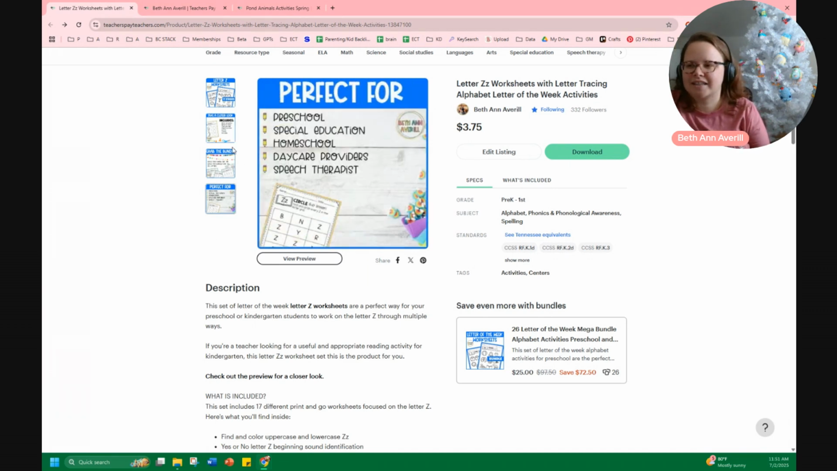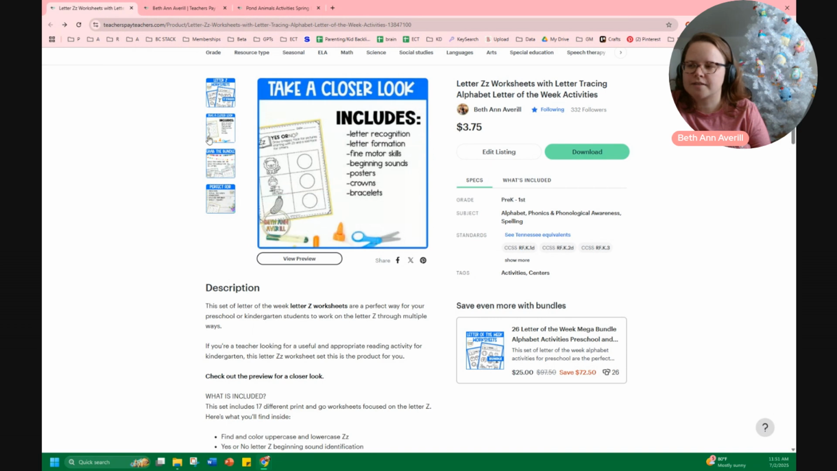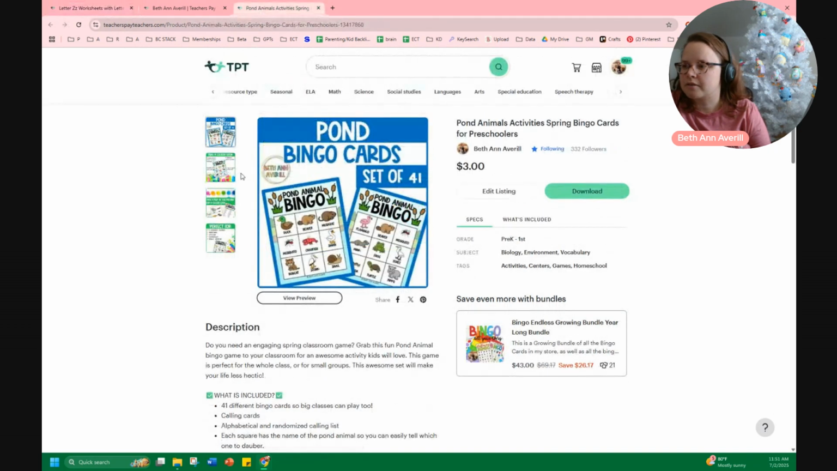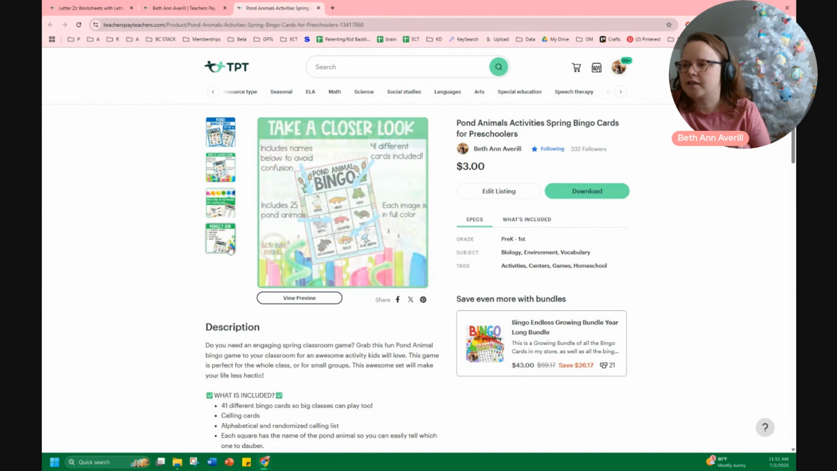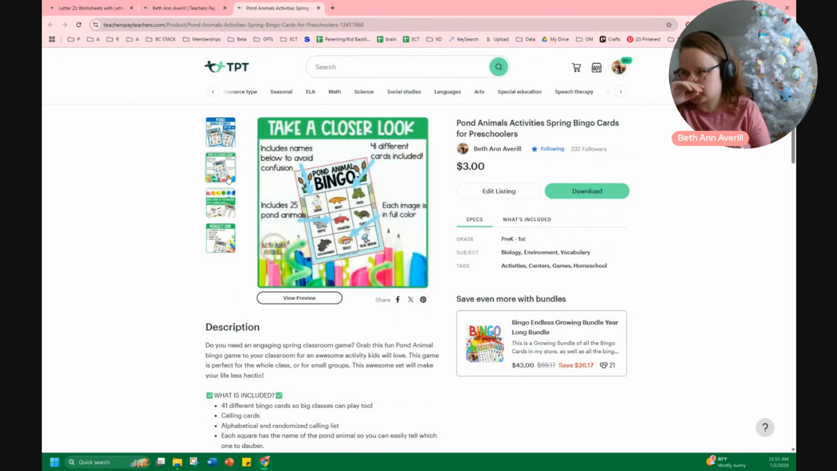So I like to add a little call out too, like "grab the bundle." And I zoom in on the best parts, if that makes sense. This is a really big bundle, so maybe it'd be better to look at this one. This one is a bingo card. The main draw is that there are so many different animals, it comes in full color, there are 41 pages, and it includes the name underneath.